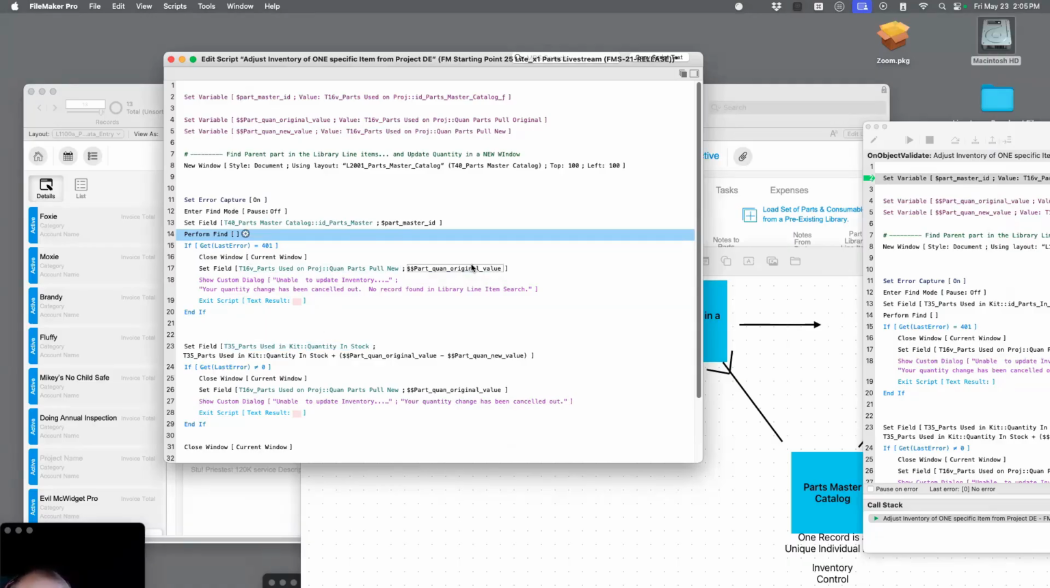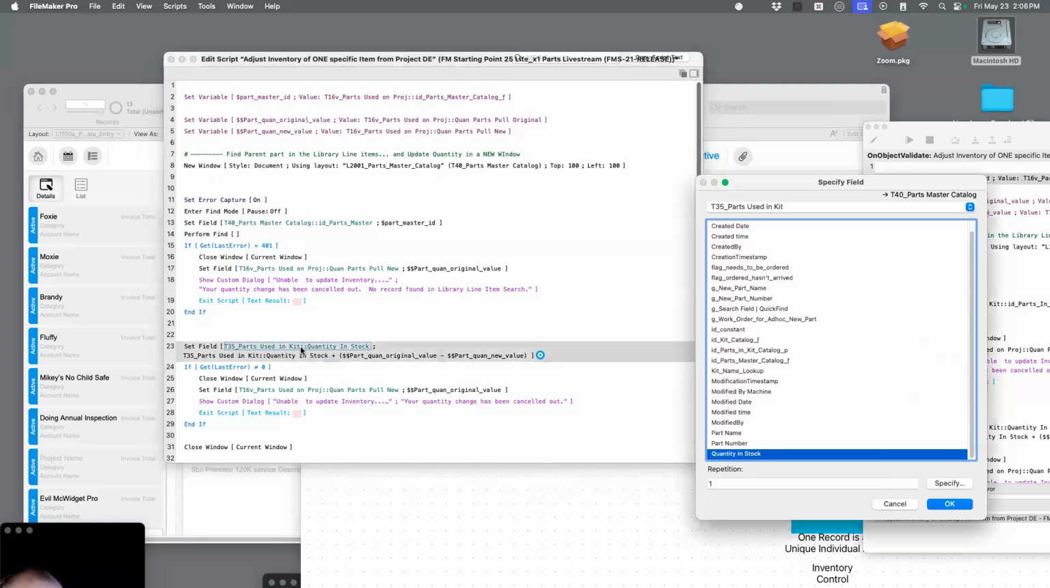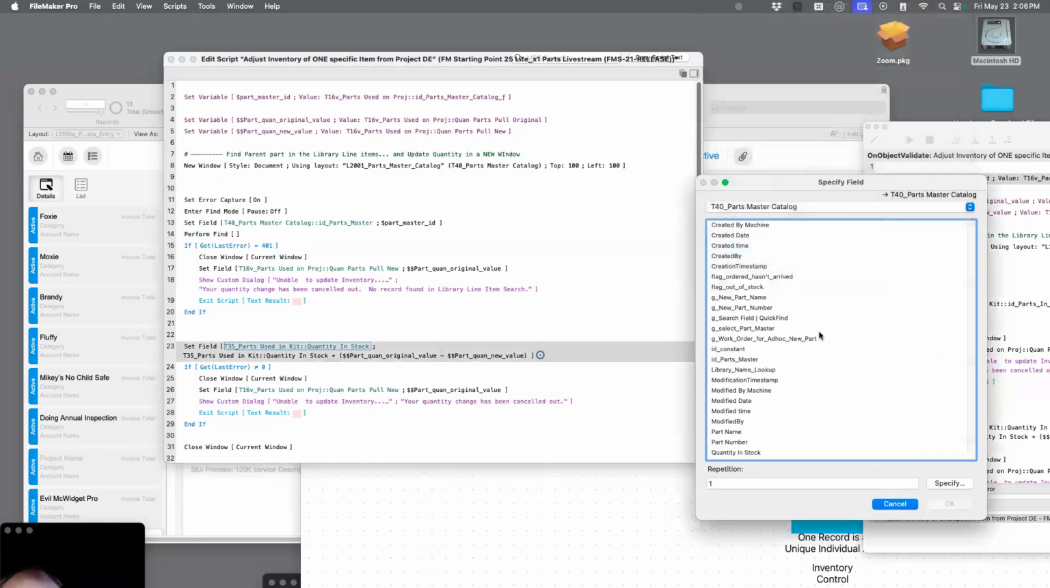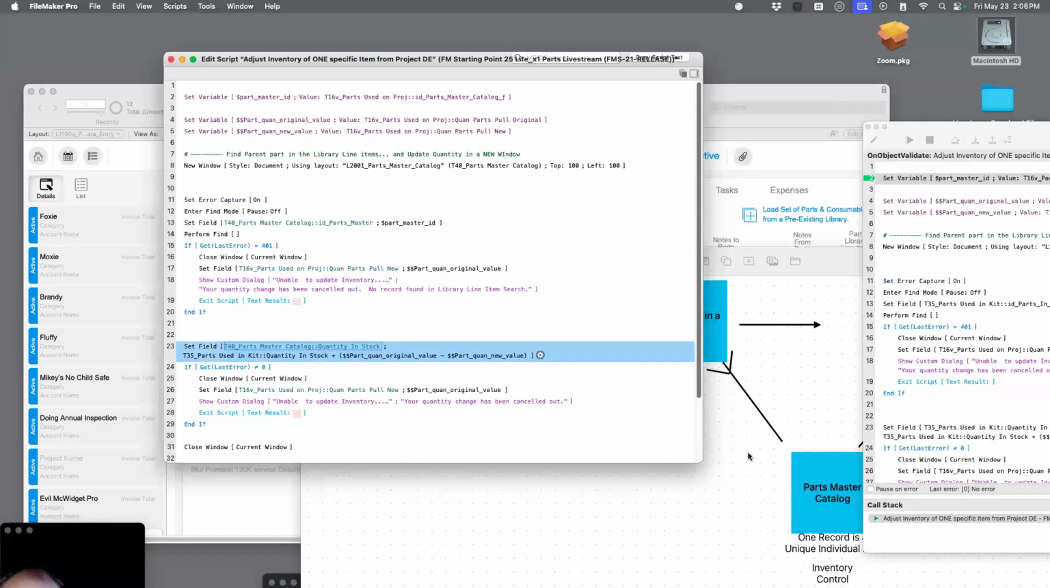Set field dollar. That's fine. That's a fail. And then down here, this is where we set the... We've got to go down to here. Okay, we have the quantity in stock. So now we're setting a quantity.